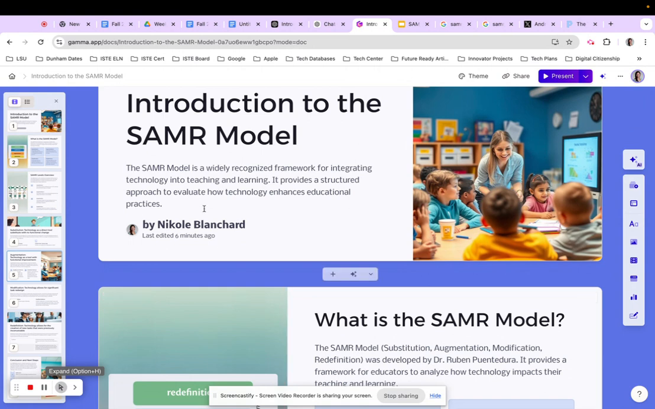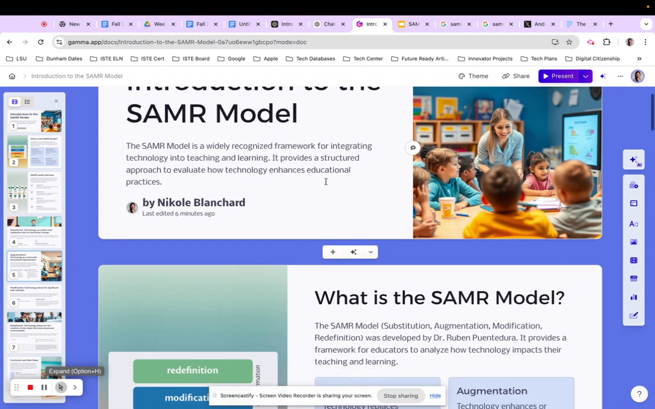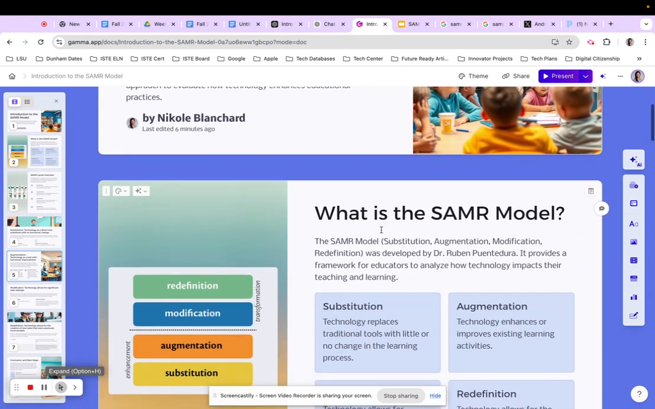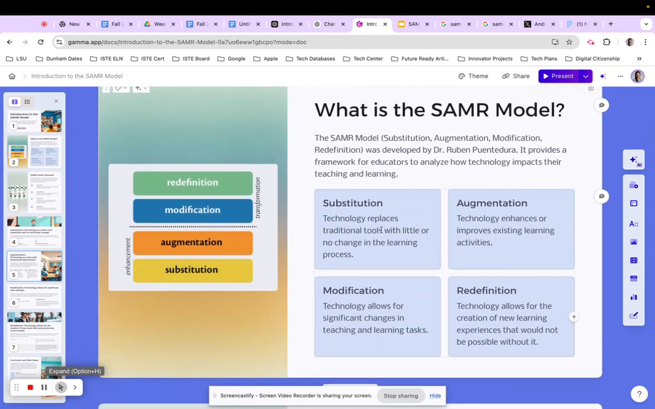So this is a simple introduction, and it's just explaining once again that it's a framework, and it helps you to really evaluate how you want to use technology in the classroom. If you're studying education, you've probably heard of Bloom's taxonomy, and SAMR is very similar to that, but with technology. And as you can see, there are 4 different pieces to SAMR.